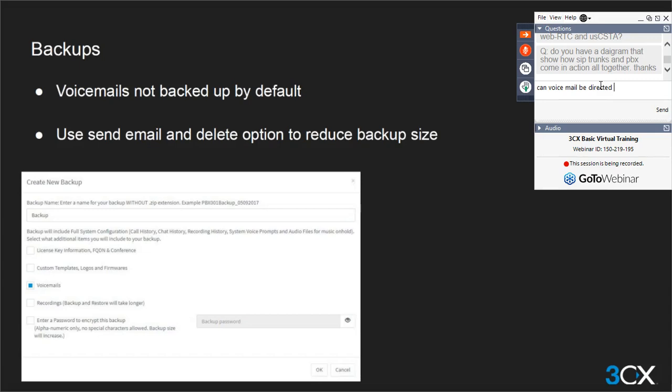Just to give you an idea, an audio file on the 3CX server generally takes about 1 MB per minute of audio. So if you have a half an hour conversation, voicemail or recording, that's about 30 MB for the call. So that's about it really from that point of view.